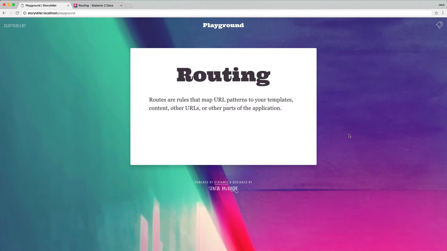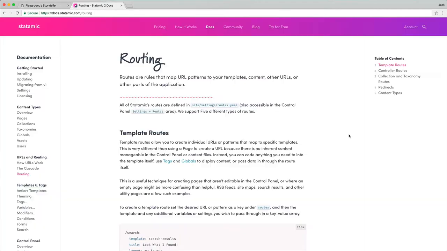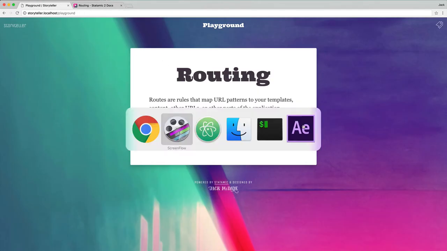Let's talk about routing. Routes are rules that map URLs and URL patterns to your templates, to content, other URLs, or other parts of the application. And you can know that's true because it says so in the docs. All right, let's jump right into it.